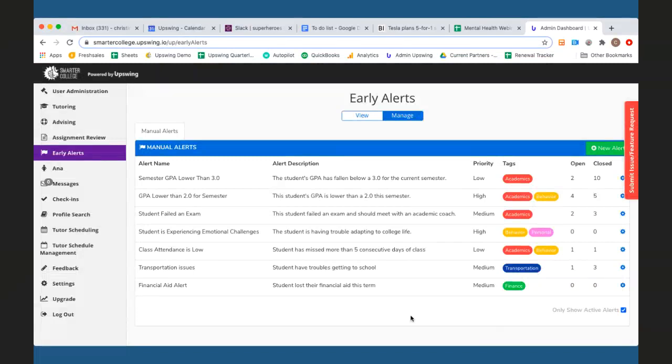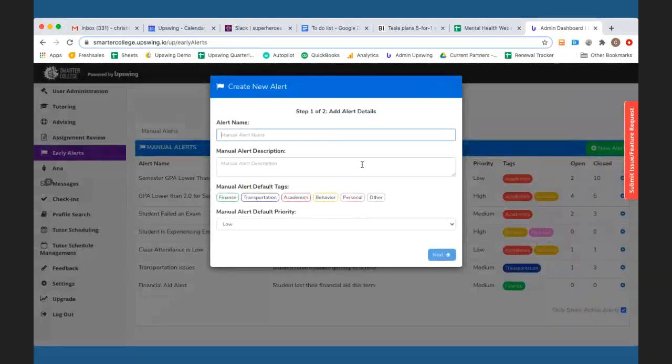If I wanted to create a brand new alert from scratch, I can just click on New Alert. I can give it a name, description, choose the tags, select the priority, and then go to the next screen, just as we saw, to create any communication I want to happen automatically every time this alert is assigned.